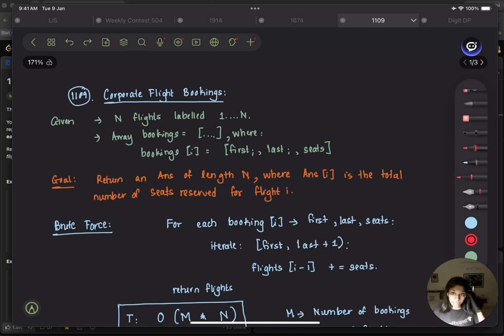What this problem is telling us is that we have n flights labeled from 1 to n, and we're going to be given an array called bookings. Each item in this bookings array looks like this. It consists of a first, a last, and a seats value. First and last are ranges: from the first flight to the last flight inclusive, it tells us the number of seats that we want to book.